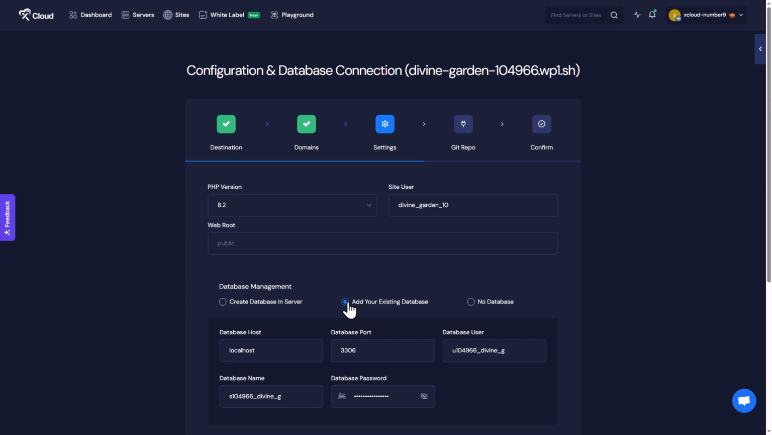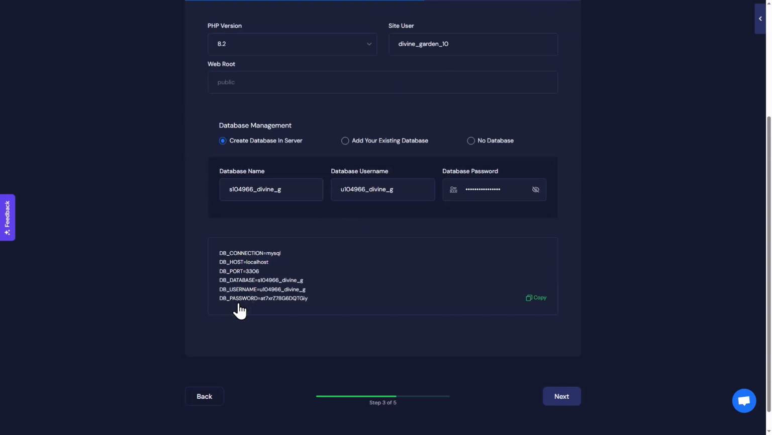creating a database. Here, we are going with the Create Database in Server option. Once you click on it, your database creation process will start and you will get the database credentials. You can copy them to use them further and click on the Next button.